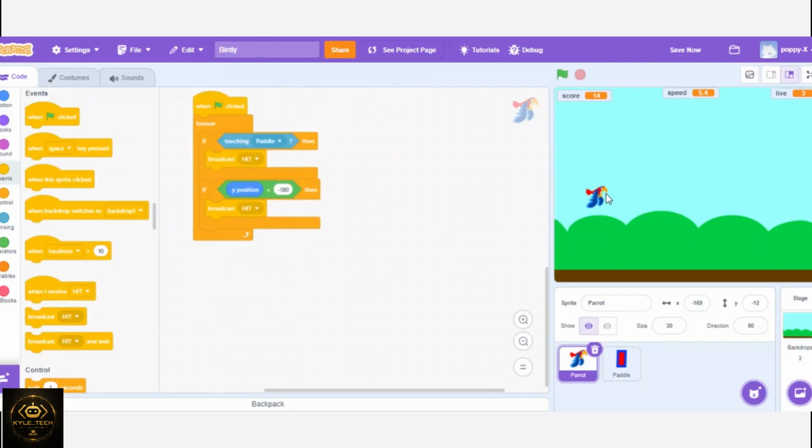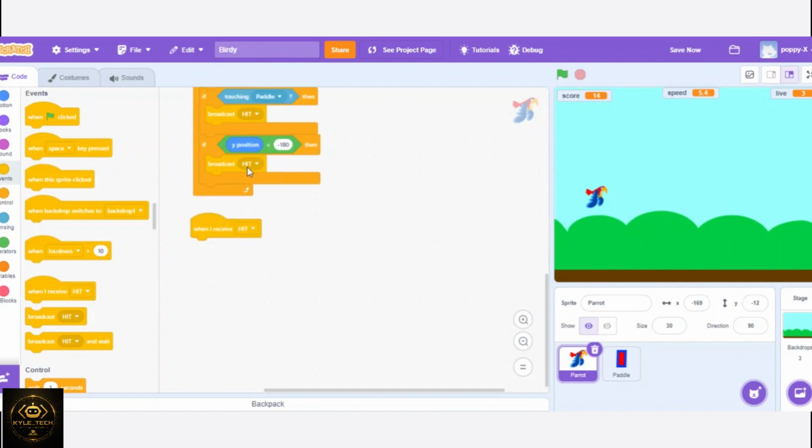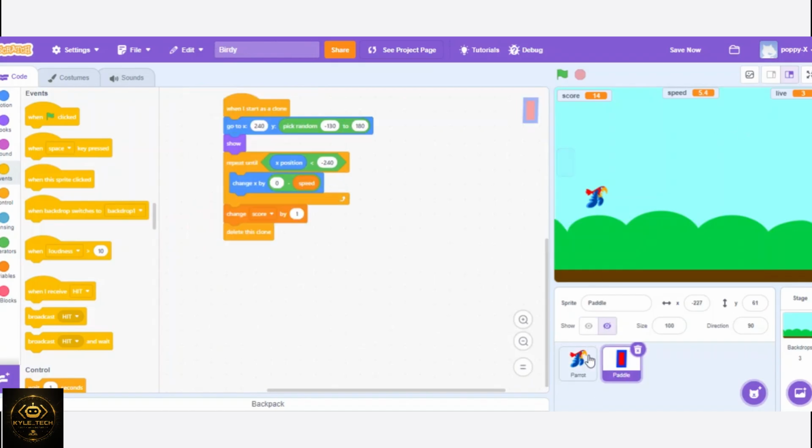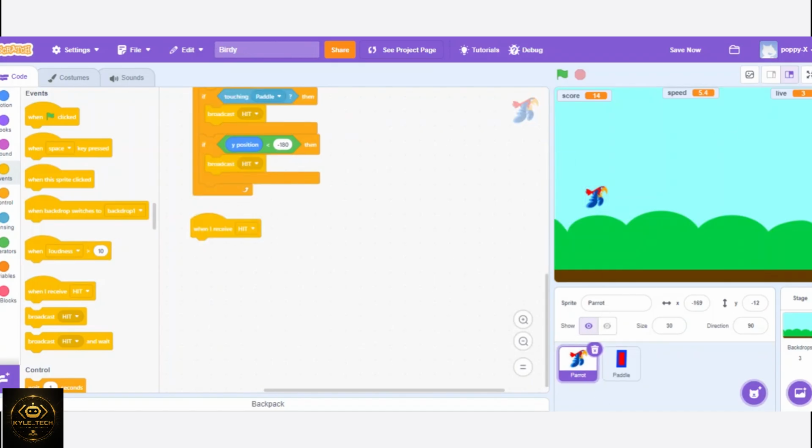Now, how is this hit relating to lives? That's what we are going to do. We are going to put when I receive hit. This hit is what you get when you hit the pedal and also when you hit the ground. When I receive hit, what is supposed to happen? The first thing is we are going to use if then, and if then else. Both of them will work.